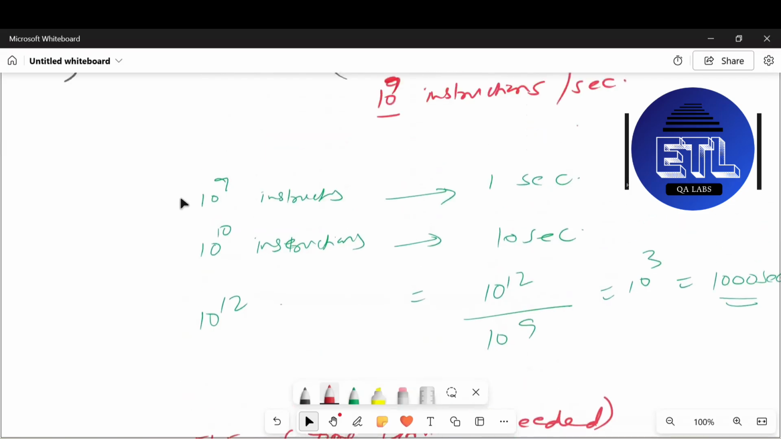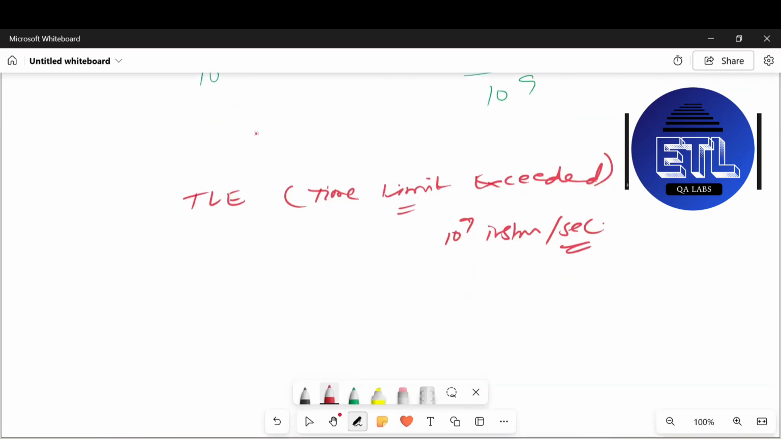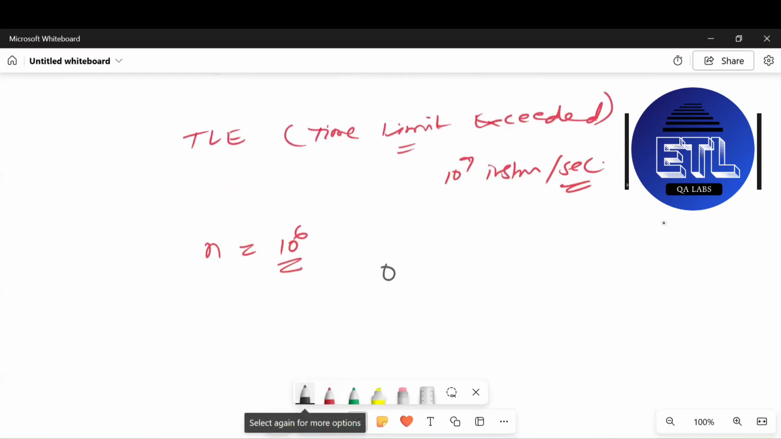Now, if you have this big a number, 10 to the power 9, you can only afford order of n. Actually, can you afford order of n square? Let's say there are 10 to the power 9 instructions per second. So what you have to do is solve your problem in order of n only.